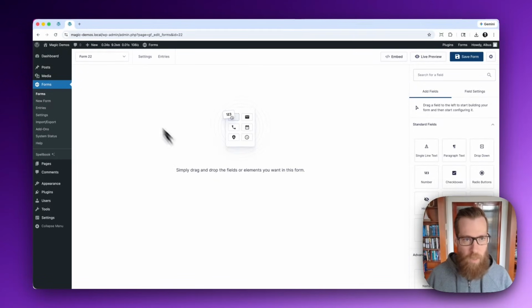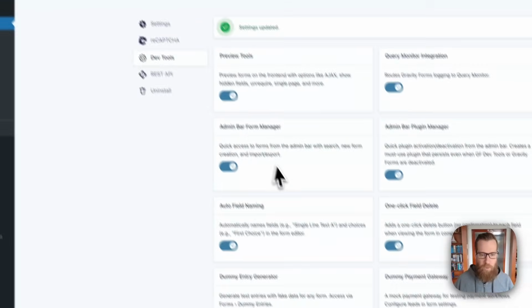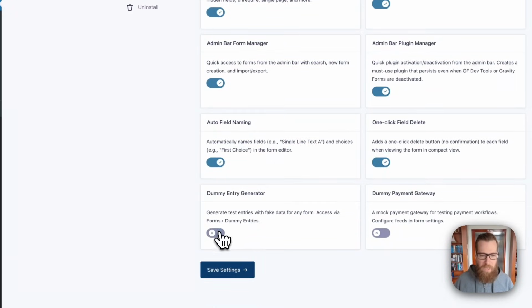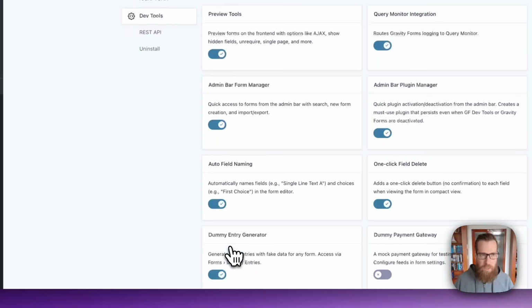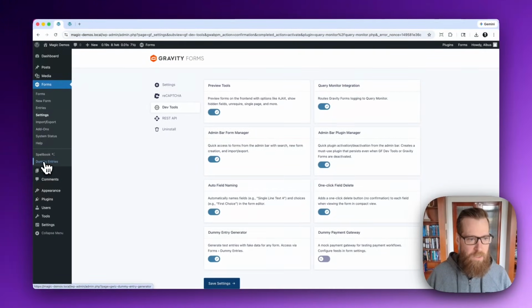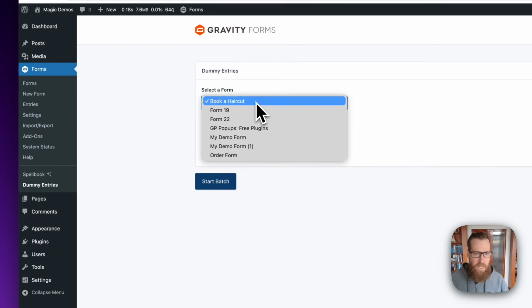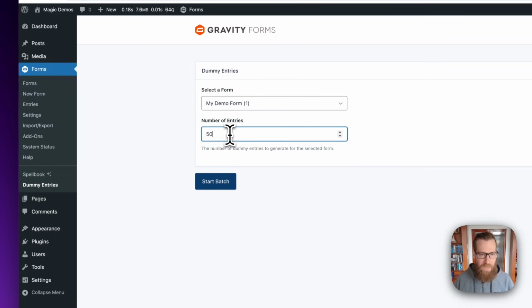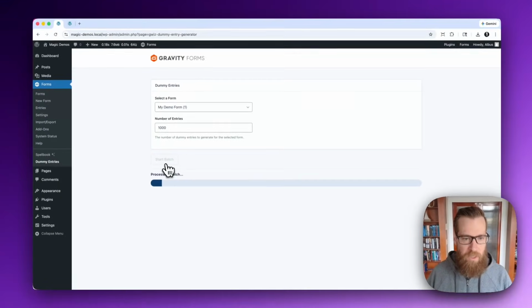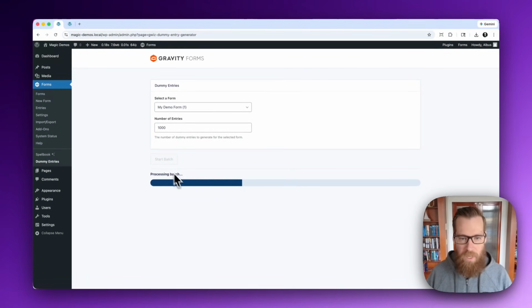All right, just a couple more modules to go here. We're going to jump over to the dummy entry creator. This is a really cool one. Once you've enabled it and refresh that page to get this menu item to show up, we'll have dummy entries here. And now you can select any form. So let's select our demo form since we've already been working with that a bit. I'm going to create 1,000 entries and start this batch. It'll process very quickly.